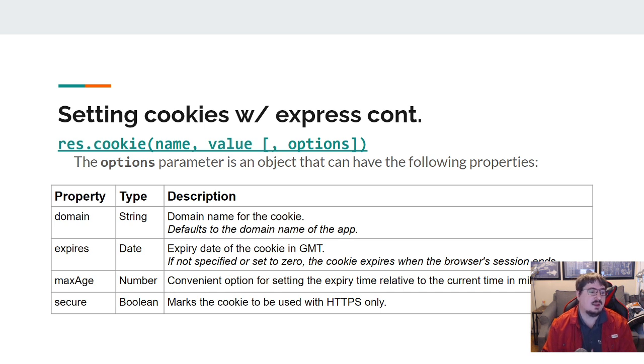The next thing you can set is the expires property. The expires property is always a date, and it says when that cookie expires in terms of GMT. If you don't specify an expiration date, or you set it to 0, then the cookie expires when the browser session ends. So whenever you close the browser, that cookie will be deleted if you don't specify an expiration date. So it's what we would call a session cookie. Okay, so that's your browser session.